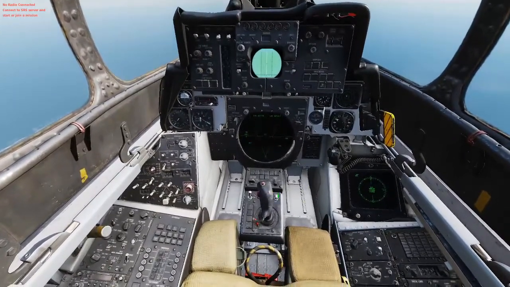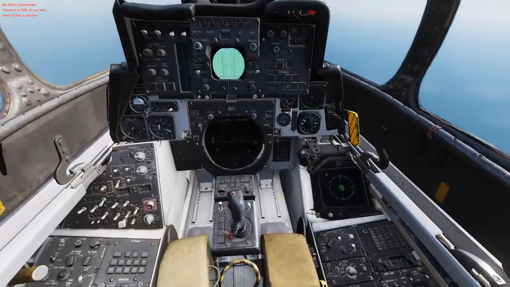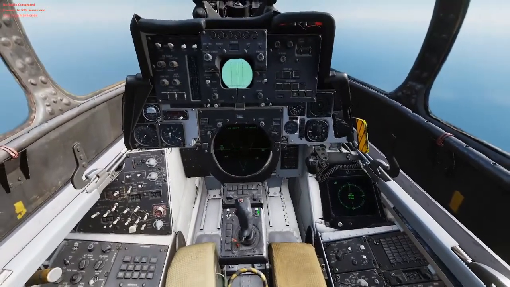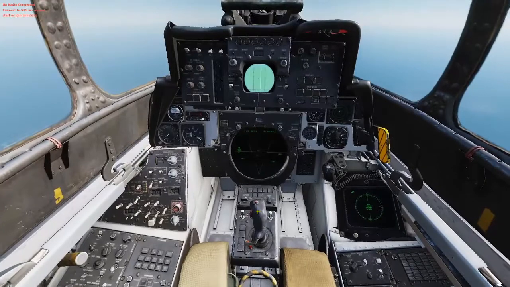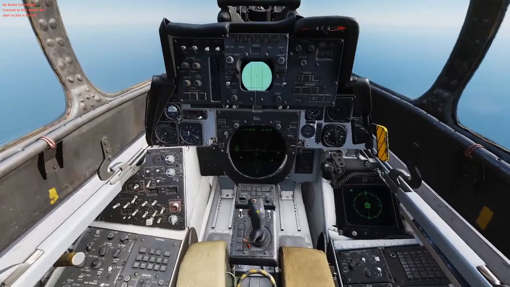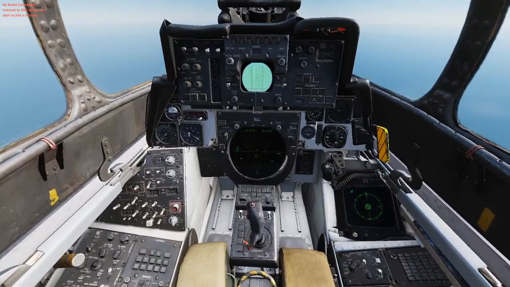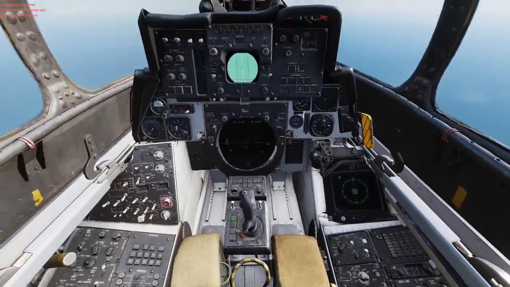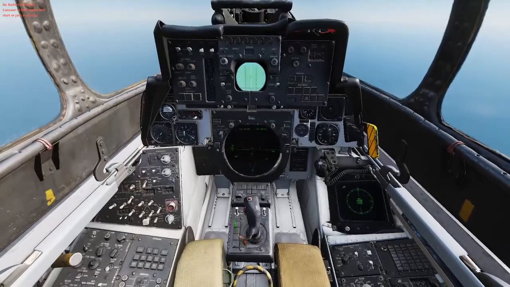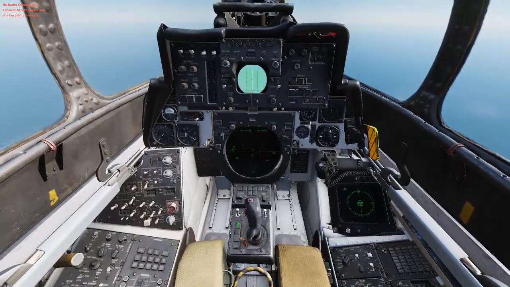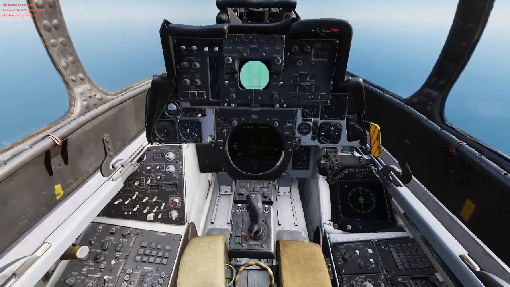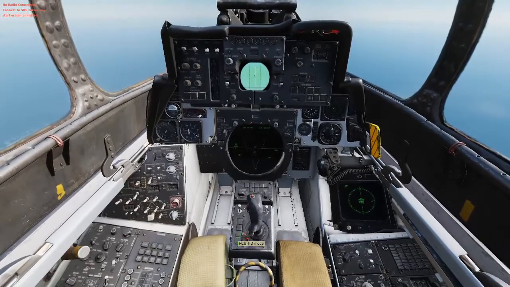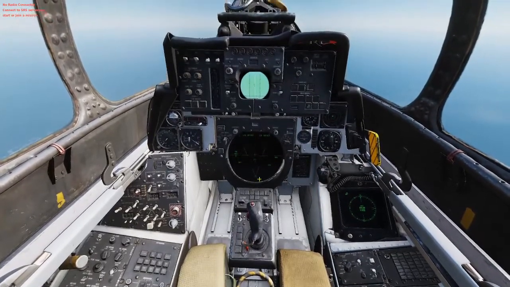So if we were to unpause, do that now, and flip it up, then we have targets appear on our display. Let's go and pause again. And the next thing we're going to look at are these four buttons right here. The only button I want you to worry about is the first one, which is the TID. And the TID stands for Tactical Information Display.